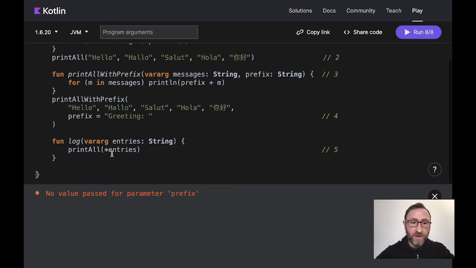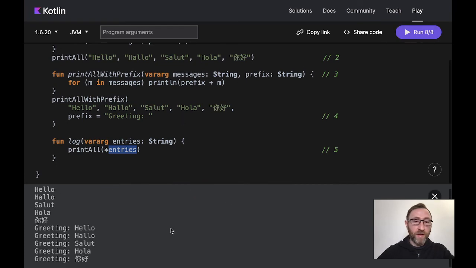It's just another variation of the use of the spread operator. Again, because at runtime this is an array of strings, we can use the spread operator on this parameter and again call printall. And this is the right way to do it. Let's see if it works. Yes, it works.